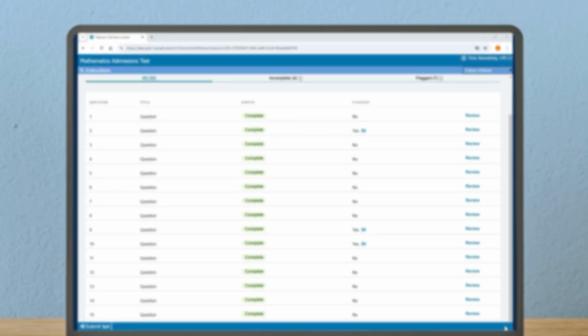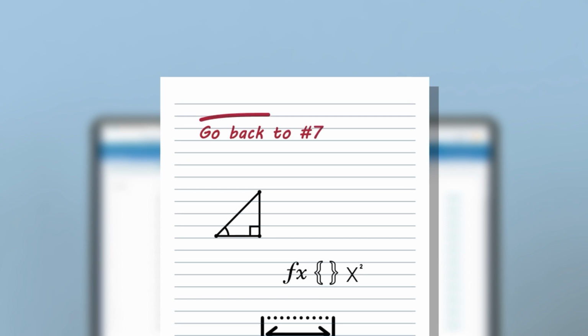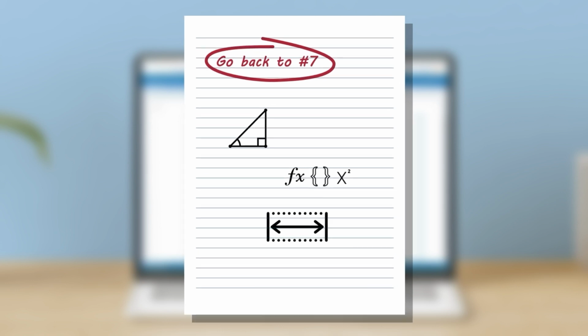If you decide to leave a question and return to it later, you might find it helpful to take note of its number. You will not be allowed rough paper in your test, but you will be provided with laminated sheets for note-taking and planning. You will need to hand these in after your test.